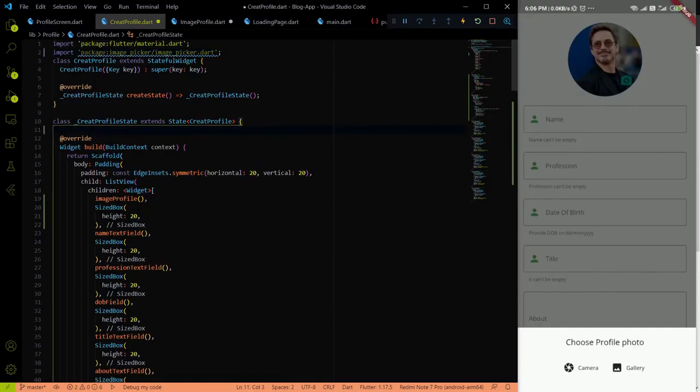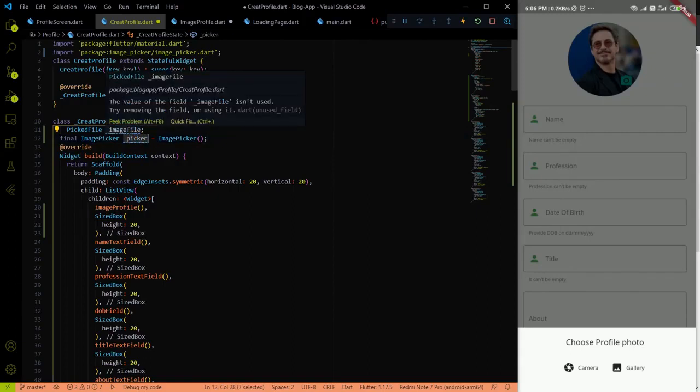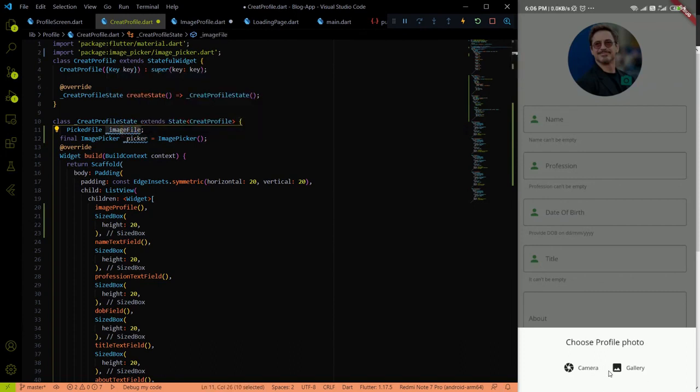Just go on the create profile state class and create an instance of the image picker called picker, and also create an instance of the image file. In this variable, we will store our image which will be selected from the camera or the gallery. So just remember this picker and image file.